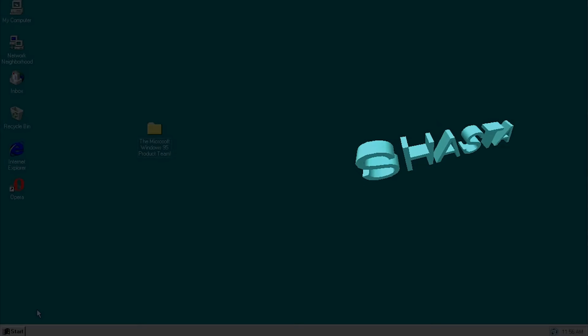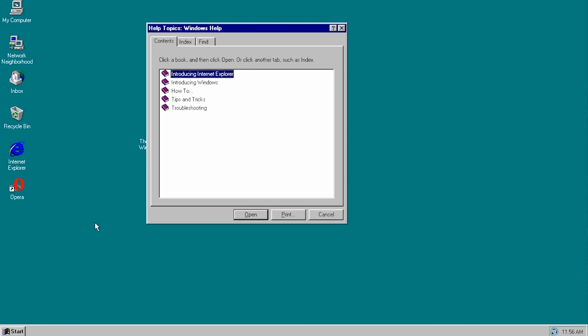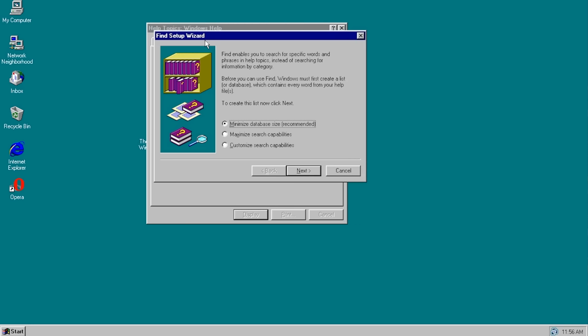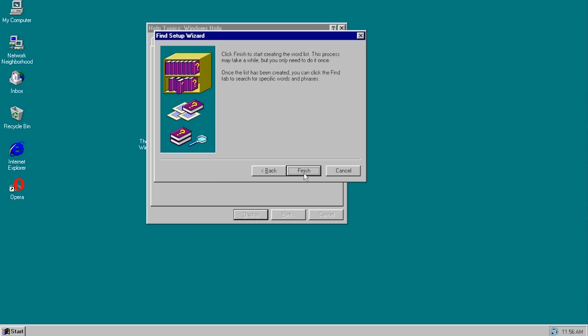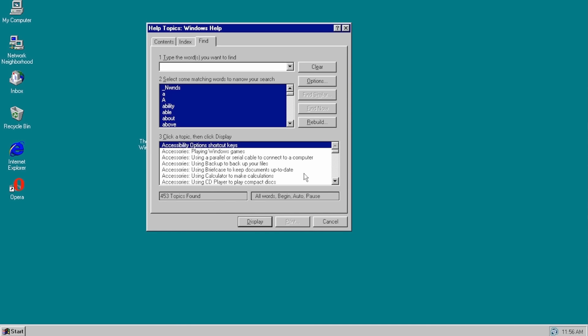Another egg also involves the developer credits, but it's not as immersive as the product team Easter egg we just took a look at. It also takes a bit longer to get to, but I'll walk you through it here. This one is accessed by clicking on the Help option in the Start menu and clicking on the Find tab. On the wizard that appears, click Next and then Finish.